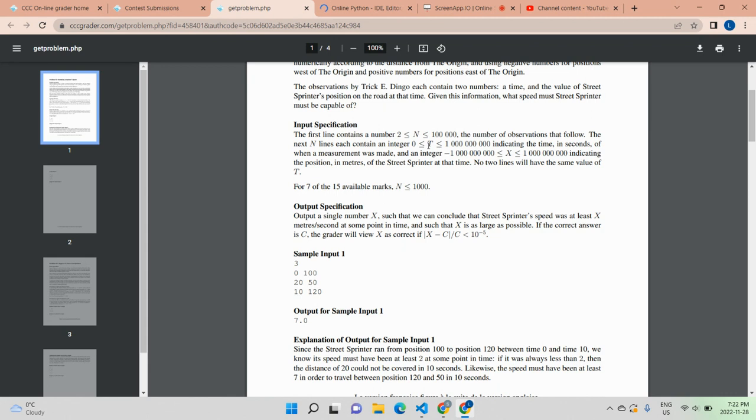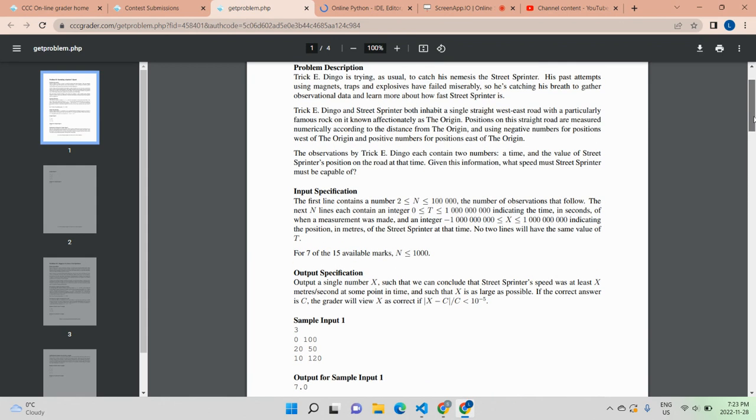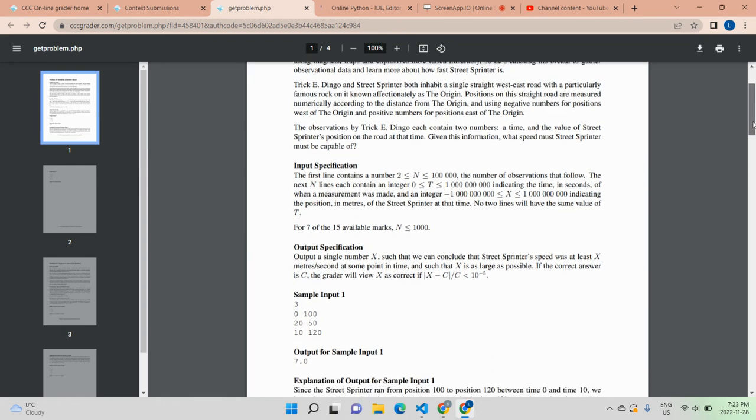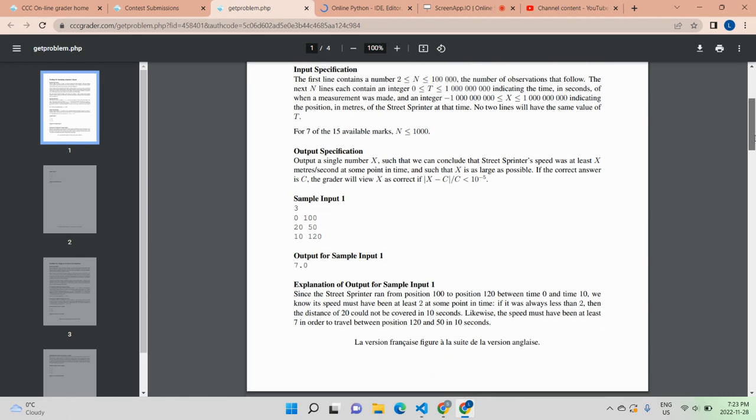For 7 of the 15 marks, n will be less than 1000. So, per the specification, output a single number x such that we can conclude that Street Sprinter was at least x meters per second at some time and point, such that x is the largest possible. So already what the problem is asking is to find the minimum amount of speed needed to catch up with the Street Sprinter.